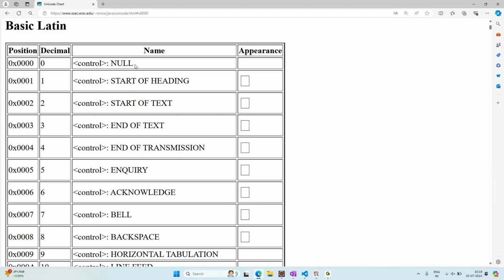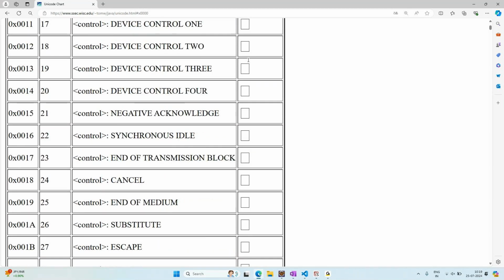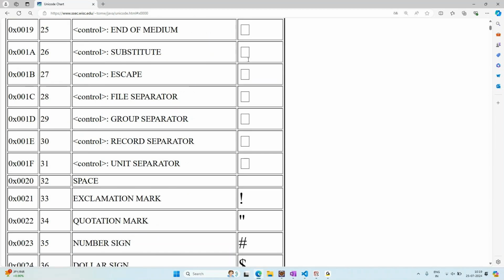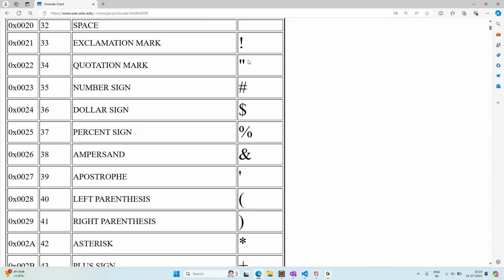So first one is what? Null. You can't see anything there. But slowly moving down, 32. So what is 32? Space. 32 is space. 33 means if you are using space, automatically it is decoded as 32. And what is the binary format? 0x0020. What is it? Hexadecimal format. Remember hexadecimal format? Yes, sir. Yes or no?